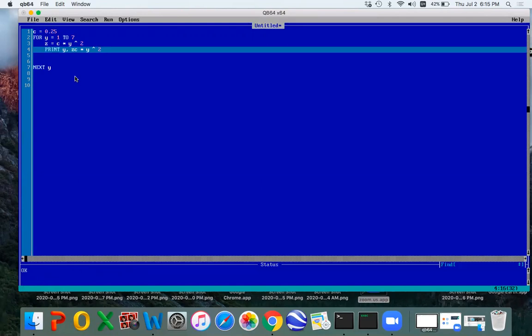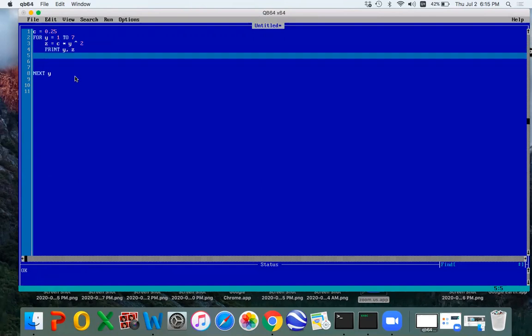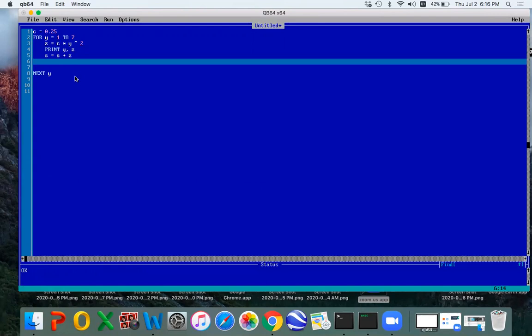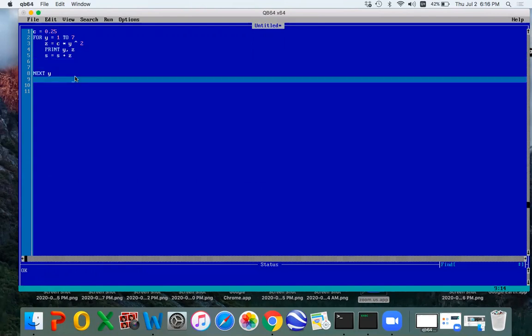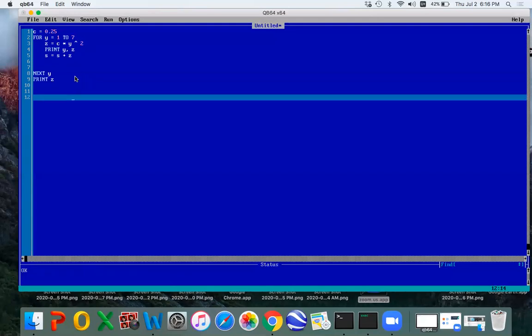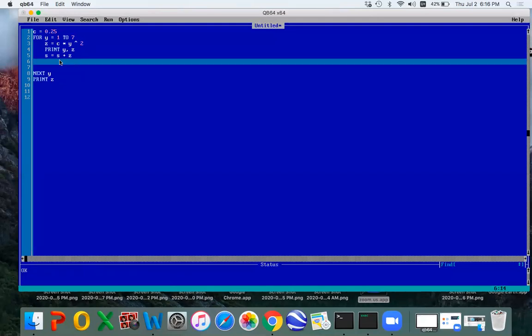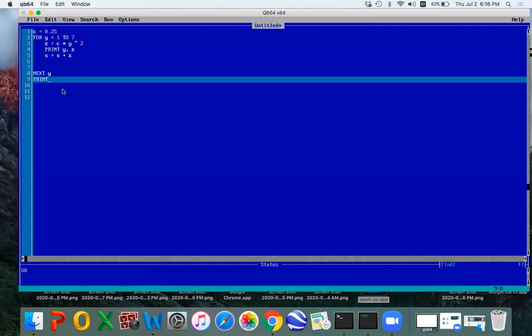What did I just do? Okay. And now I can say sum is going to be equal to sum plus z. And when we're all done, we will print Z. Oh, we're printing Z. We're supposed to print S. Okay, so I'm going to come down here and I'm going to print S.